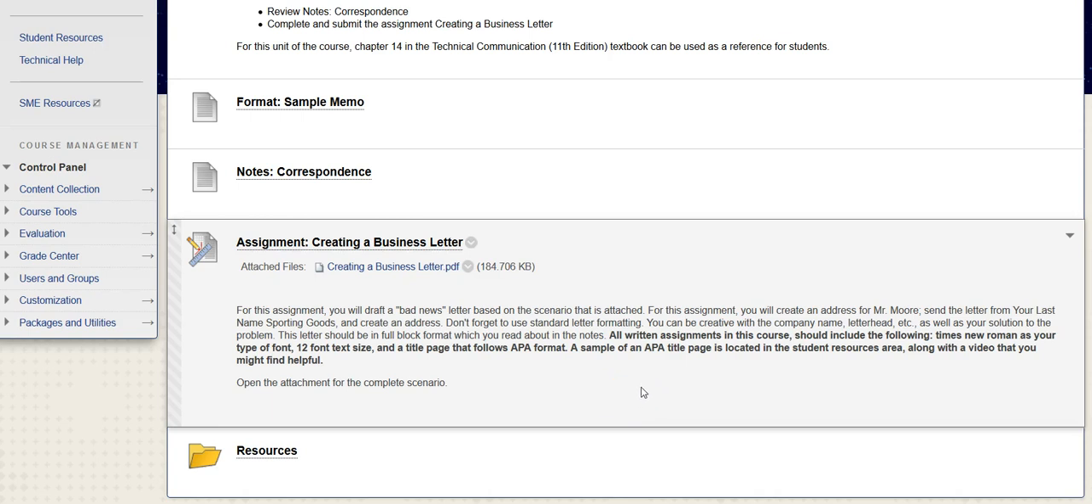For this assignment, you'll create an address for Mr. Moore. Send the letter from your last name Sporting Goods and create an address. Don't forget to use standard letter format. When it says your last name Sporting Goods, so like if it was me, it'd be Sutton Sporting Goods. You know, it would make it creative and unique. Don't forget to use standard letter formatting. Be creative with the company name, letterhead, stuff like that. You can add letterhead and all to make it look really kind of cute and fancy, and that's perfectly okay.